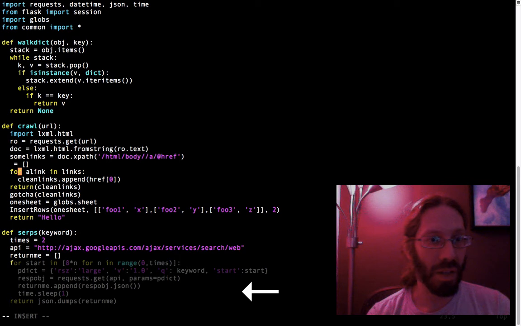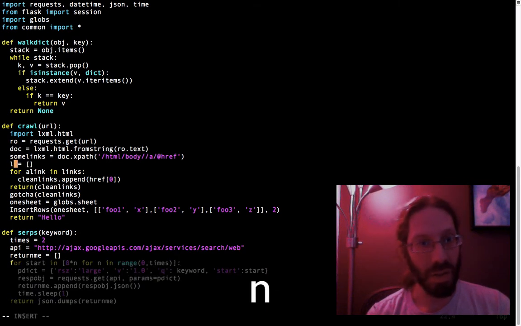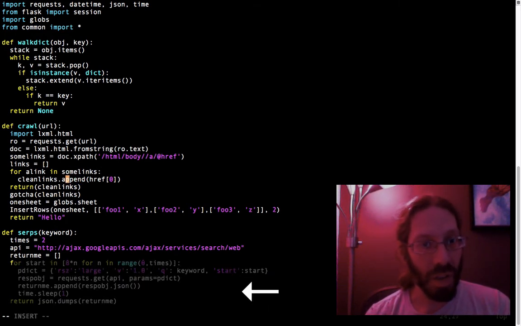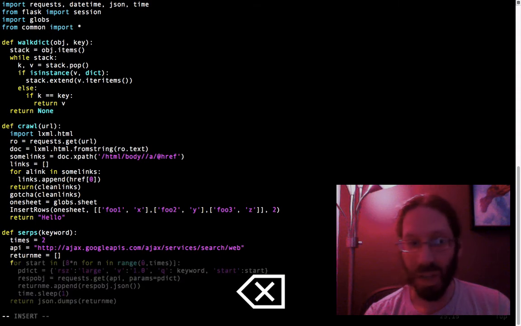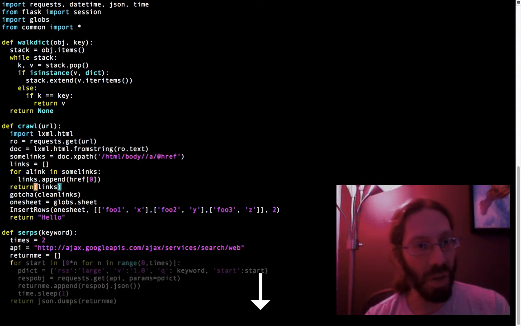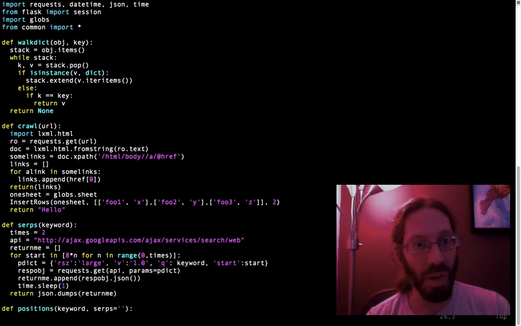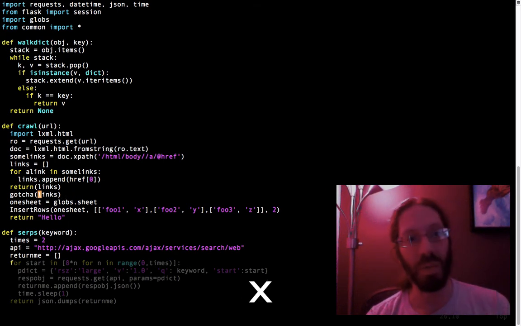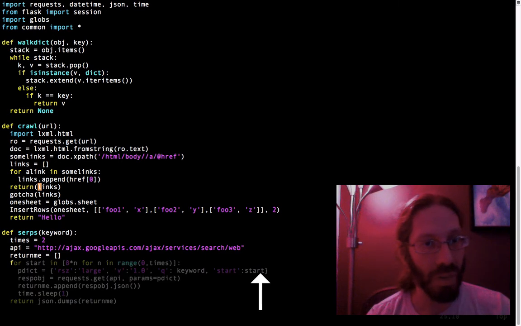And now I can create what I really want, an empty links list for a link in some links. This is better language. And then we append to links. We don't need the word clean in there. Now we can just return links. And my degree of confidence is going up, so we don't really need this gotcha in here anymore. Although I am going to keep the gotcha with just links because I don't particularly want to try to insert the rows yet until I'm a little more confident.